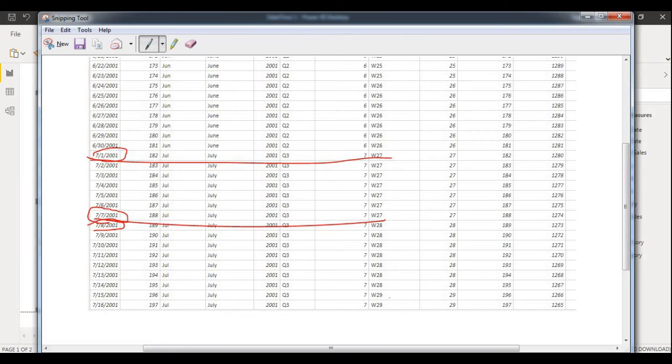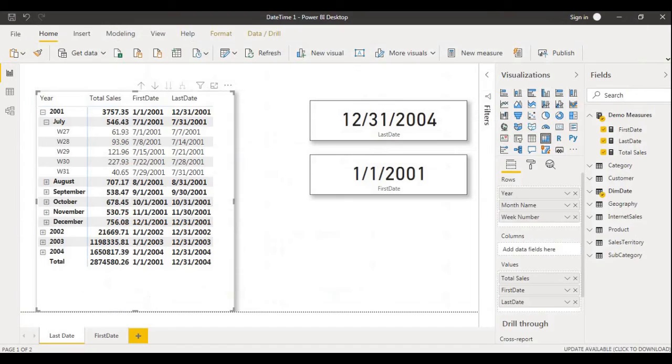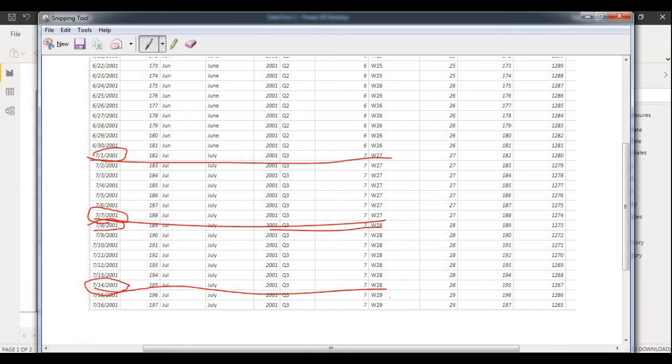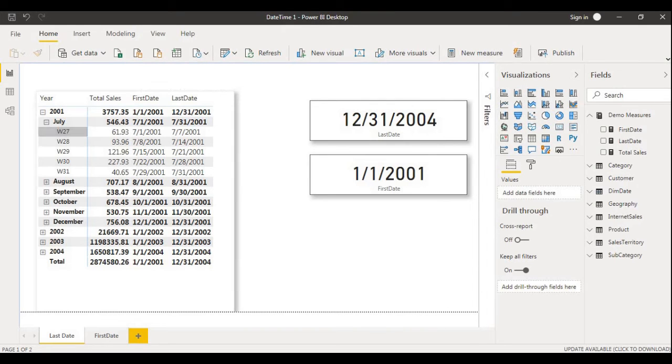7/8, 7/14. Week 28, what is the first date? 7/8/2001. Last date 7/14/2001. Okay, we'll try to verify that is also. Week 28, 7/8/2001, 7/14/2001. Okay, same thing we are displaying in the output also.